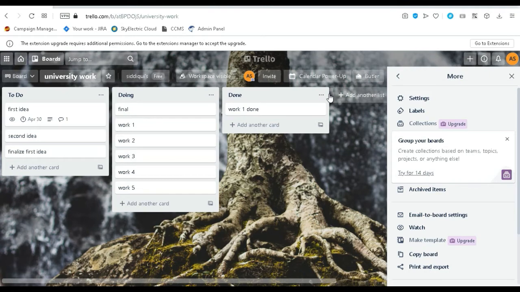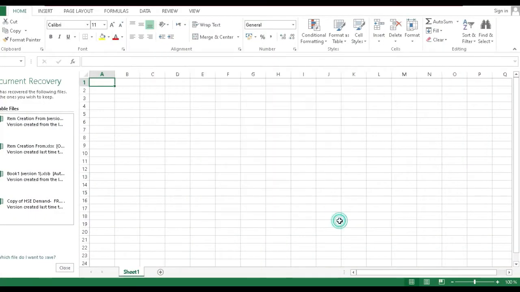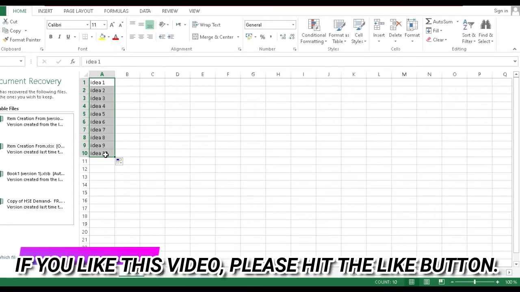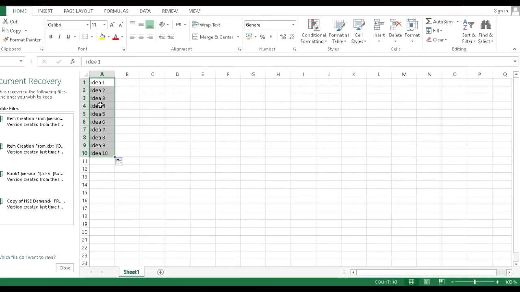Now if I want to add multiple cards, I will open the spreadsheet here and add a few cards. For example, if I want to create a card about idea 1 and I want to expand this to the 10th row. So as you can see, I have a list of ideas.